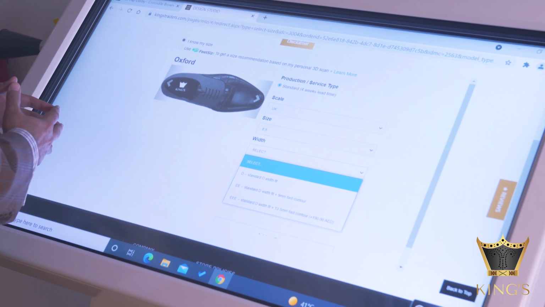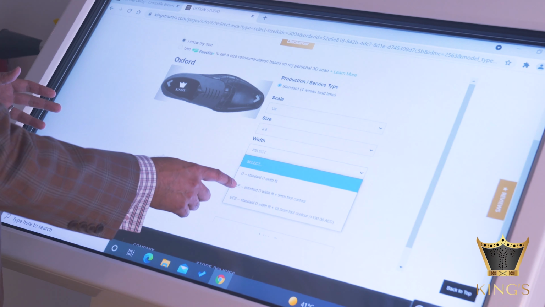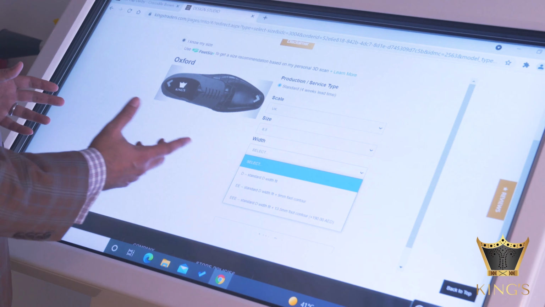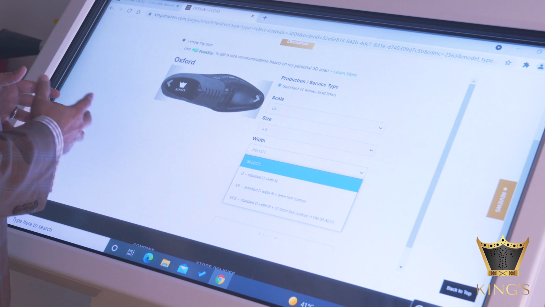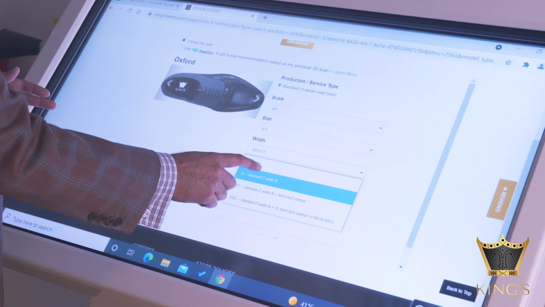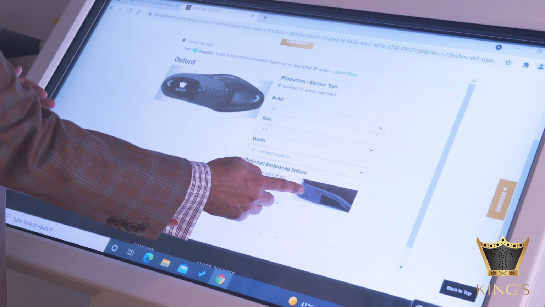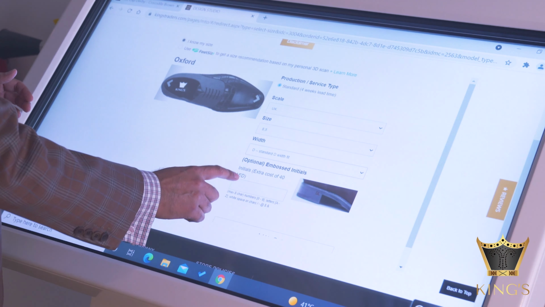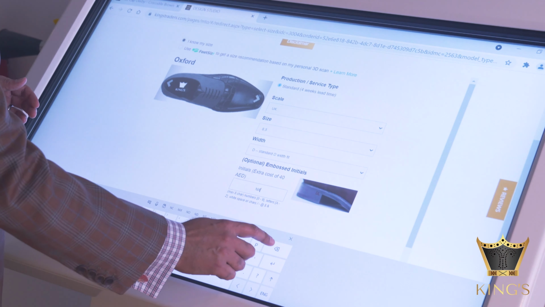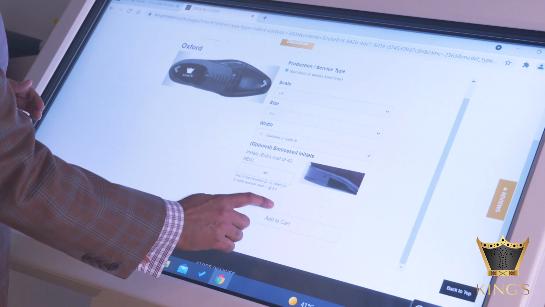I wear a regular width, so that's a D width, but if somebody requires a wider width, we could opt for double E or a triple E as well. So double E gives you a 9mm extra contour, whereas a triple E gives you a 1.35 centimeter extra contour. So I would select D, and if anybody wants their initials on the heel, you can always enter the initials here. So I could just put my initials, NK, and add to cart.